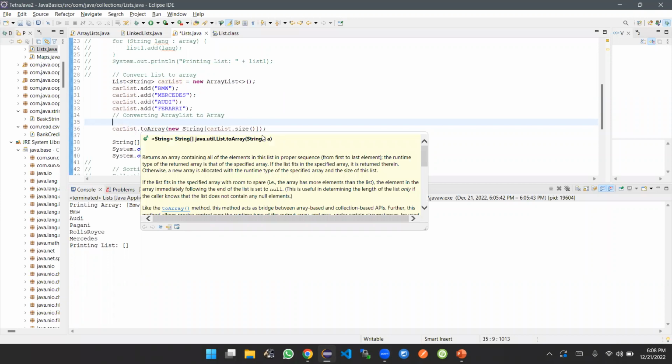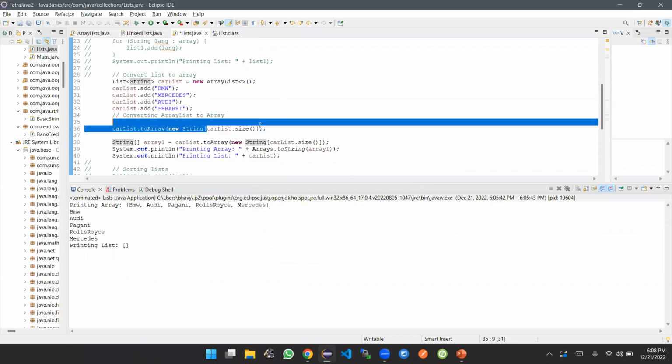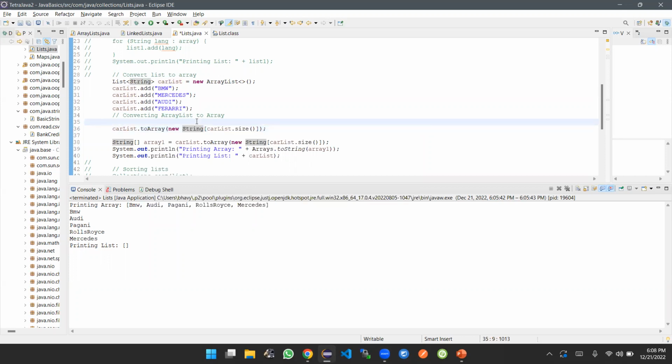So what should I pass to toArray? It is expecting a string array, so I need to pass a string array again. That's why I'm passing new String array. You know how to declare a new array, like int arr equal to new int of 5. Here it is string, and this is the length of my array, 5.